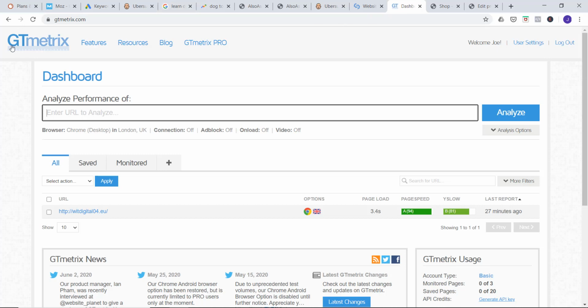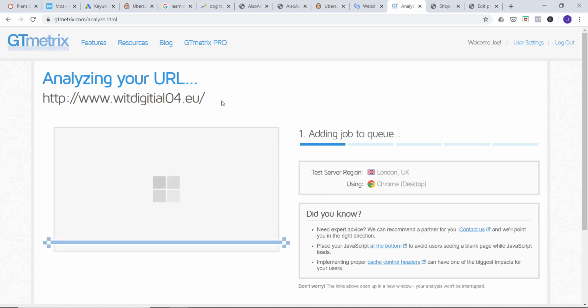So gtmetrics.com. Again, it's one of these ones where you can log in with your Google account, and I would suggest you log in because by default it will test your website's load speed from, I think, Canada, but when you log in you can actually choose locations closer to Ireland. So you see here I'm after setting it to London, UK. So I'll just get them to test with withdigital04.eu, and it will go off and it will analyze, and it will then tell me how quickly or how slowly my website loads.